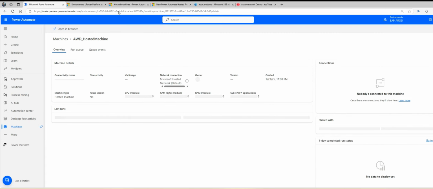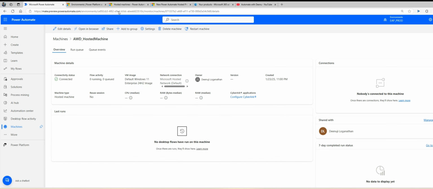It's almost taking 20 to 25 minutes to create the machine. Okay. So now once it is created, you can see the machine details like this. In the machine details screen, you can see the connected status is connected and the flow activity is zero running, zero queued, and what VM image we have used, and also the network connection. We don't use any network here. And who is the owner, and version is showing blank, that's okay.